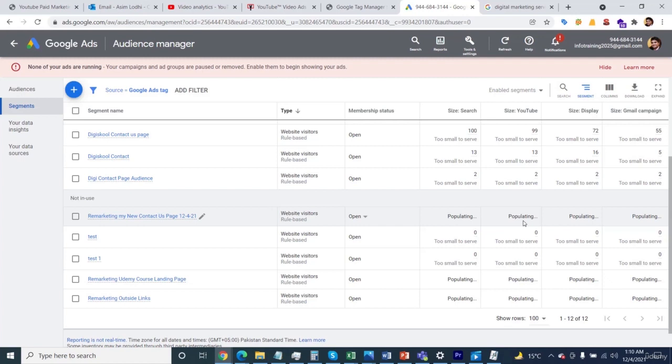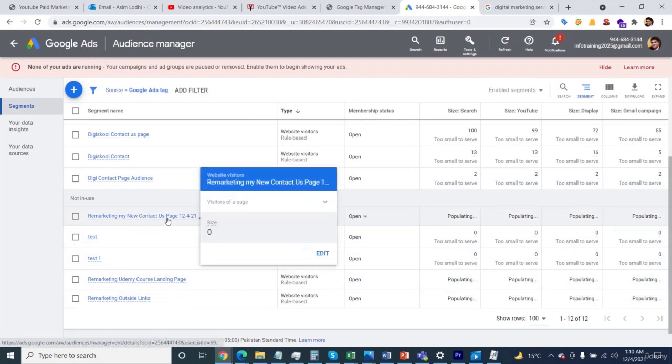And if you would like to use this remarketing targeting audience, I would like to show you how you can specify the remarketing audience in your campaign in the next session.